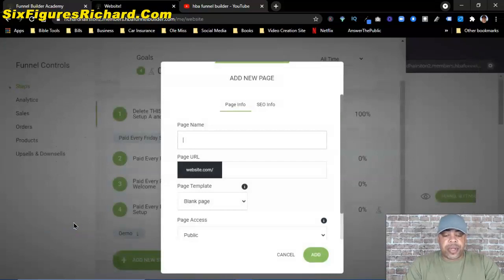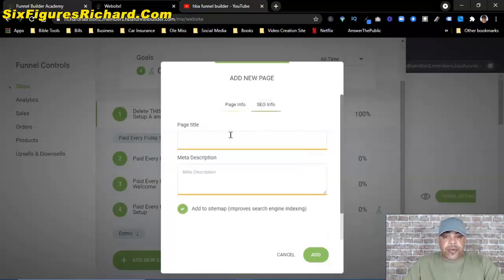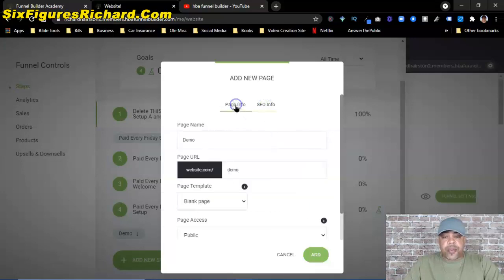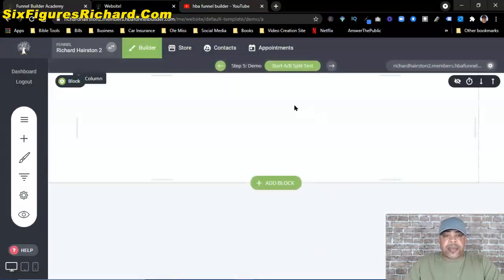Okay, I'm going to give the page a name. I'm just going to say demo, and I'm going to leave that. You can change this slug to whatever you want, but I'm just naming this demo for now. You can add some SEO info here if you want to, but I'm not going to worry about that. I'm simply going to click add, and now it's going to take me to the funnel builder.